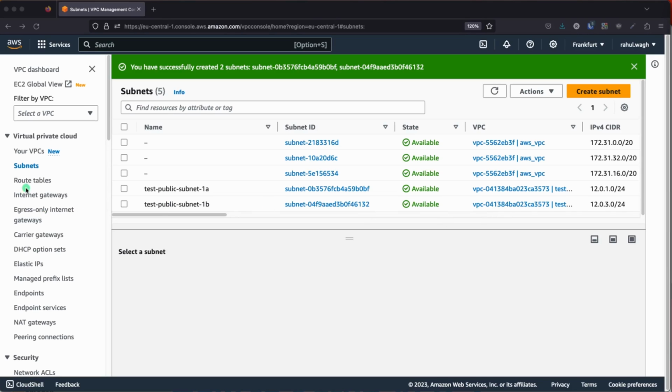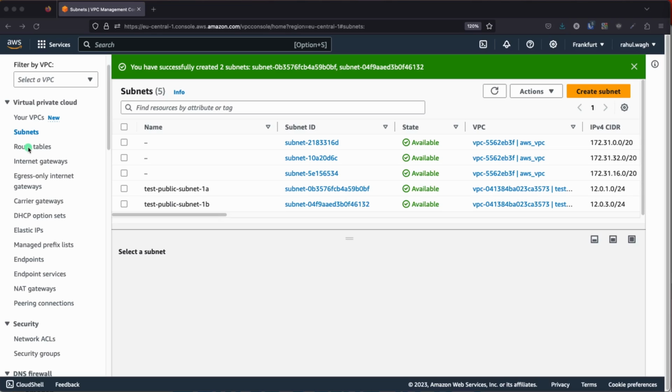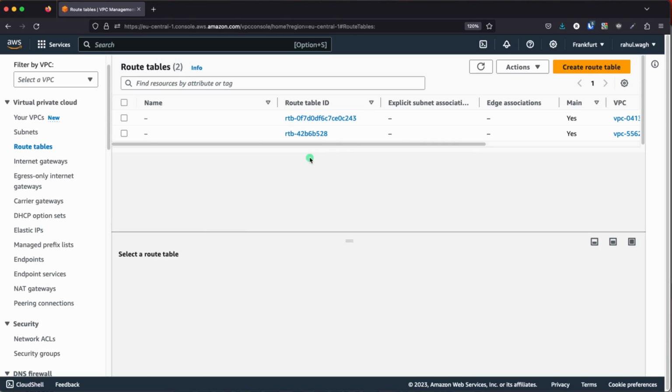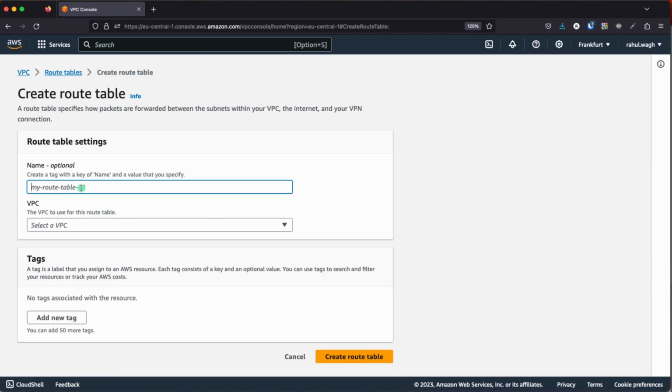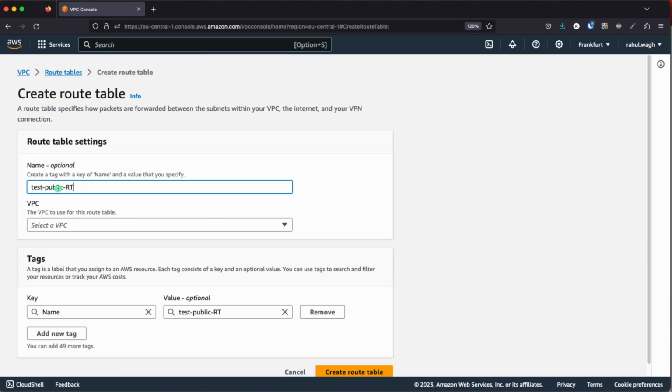So here you will also find an option on the left hand side to create a route table. So click on it. Here these are the default route tables, but we are not going to use that one. We are just going to create a new one. So here I'm just going to put the name of the route table: test public RT. RT is the abbreviation for route table.